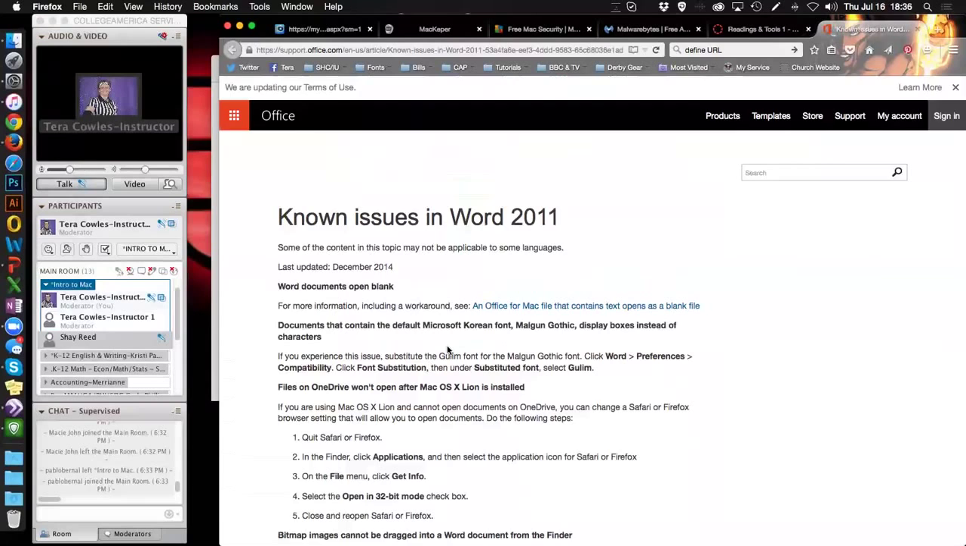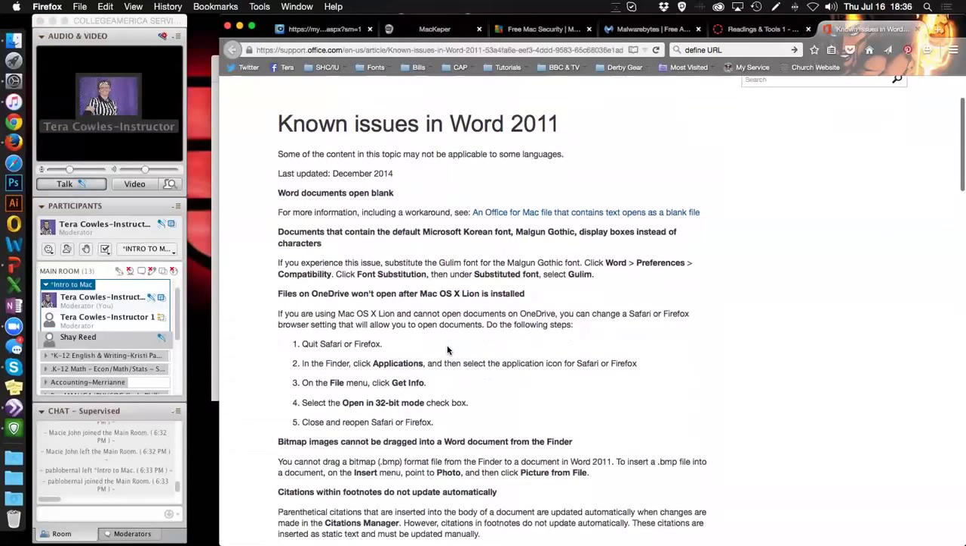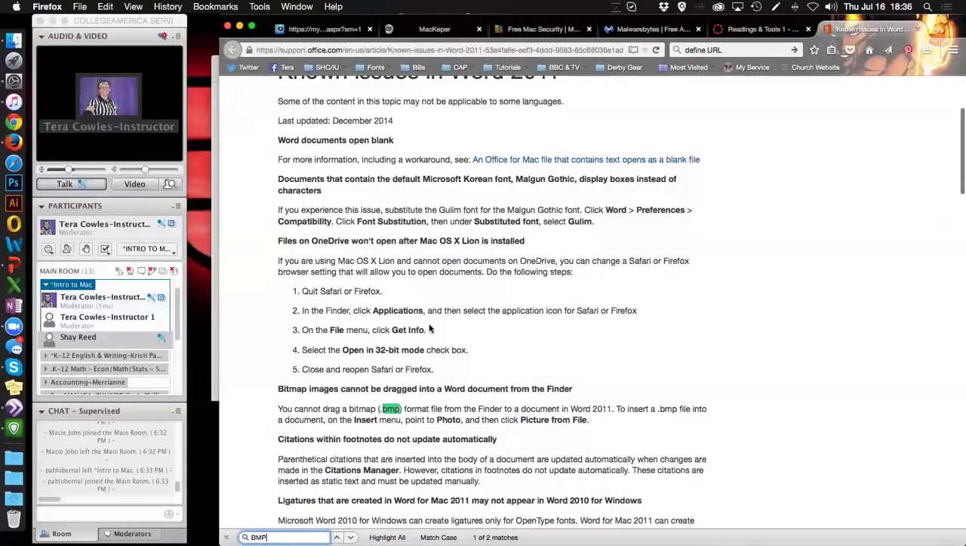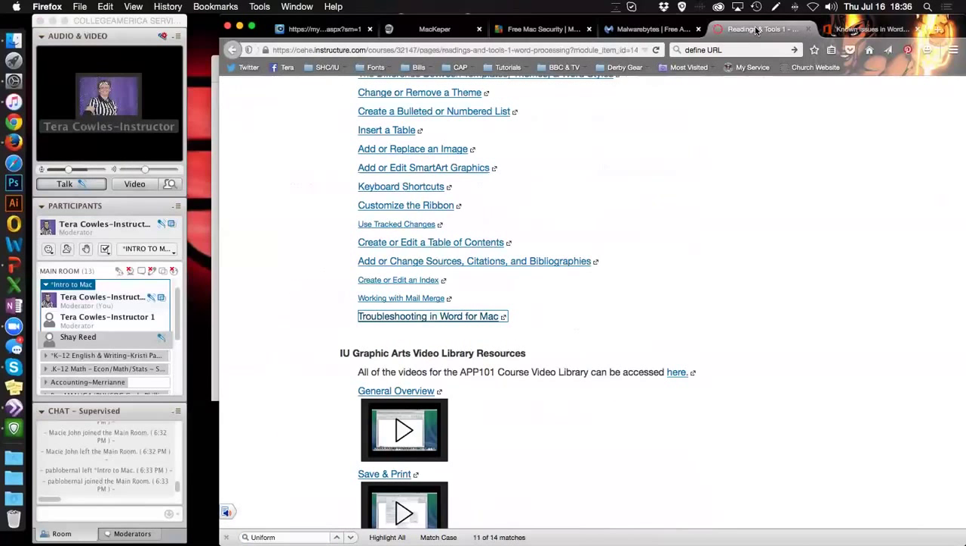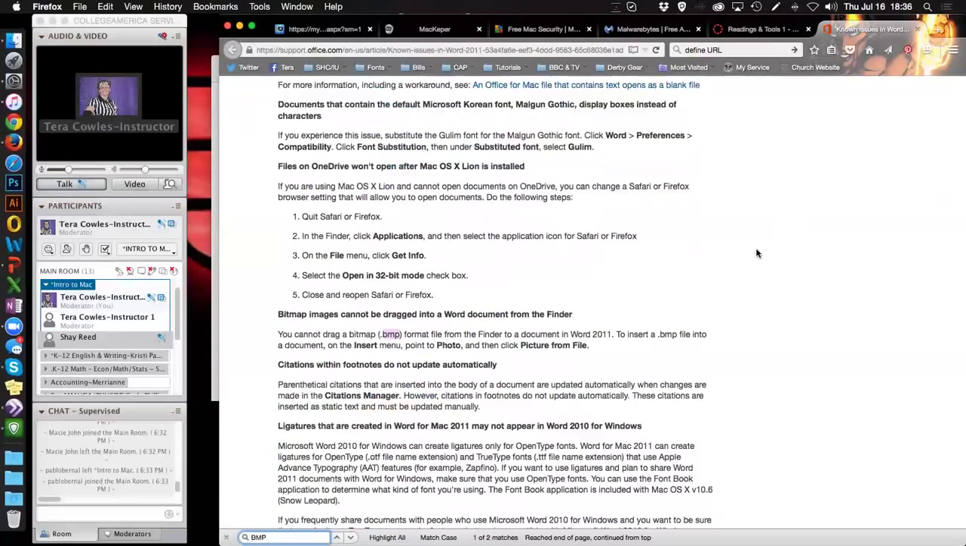So here I've got this great PDF. I'm going to do a Command F on a website, and I want to look up, let's try BMP. So bitmap or BMP tells me I've got one of two matches. But I still have my class folder or my class tab open, so I can switch between the two.